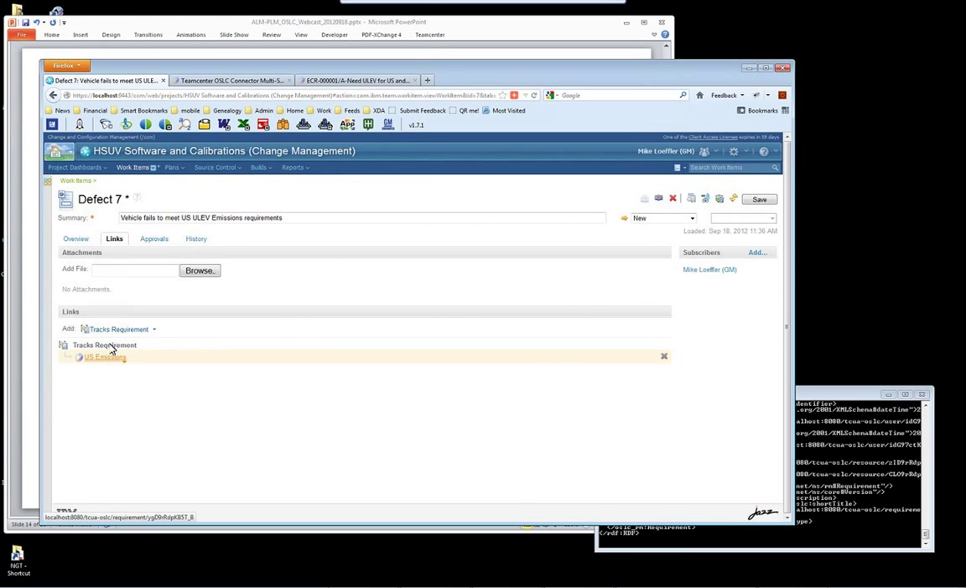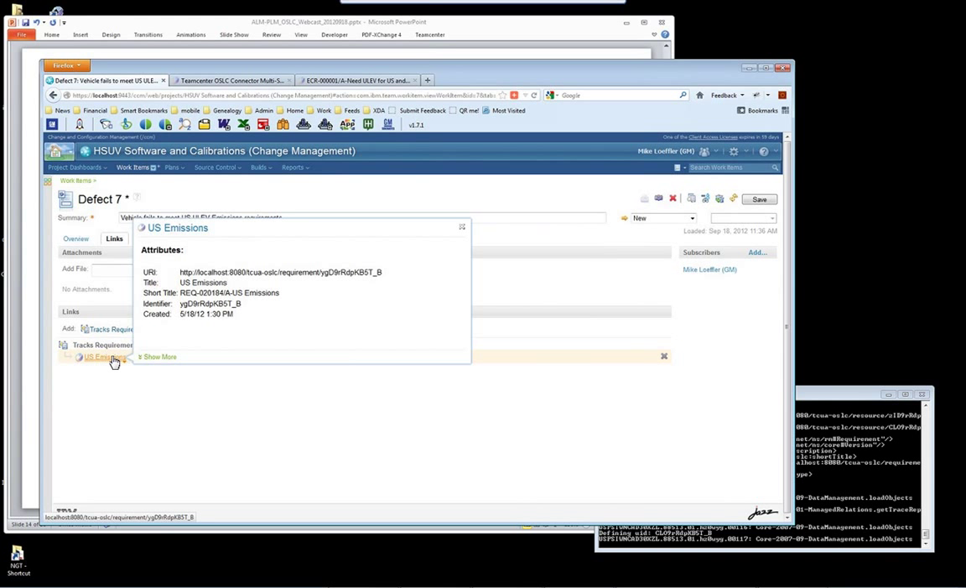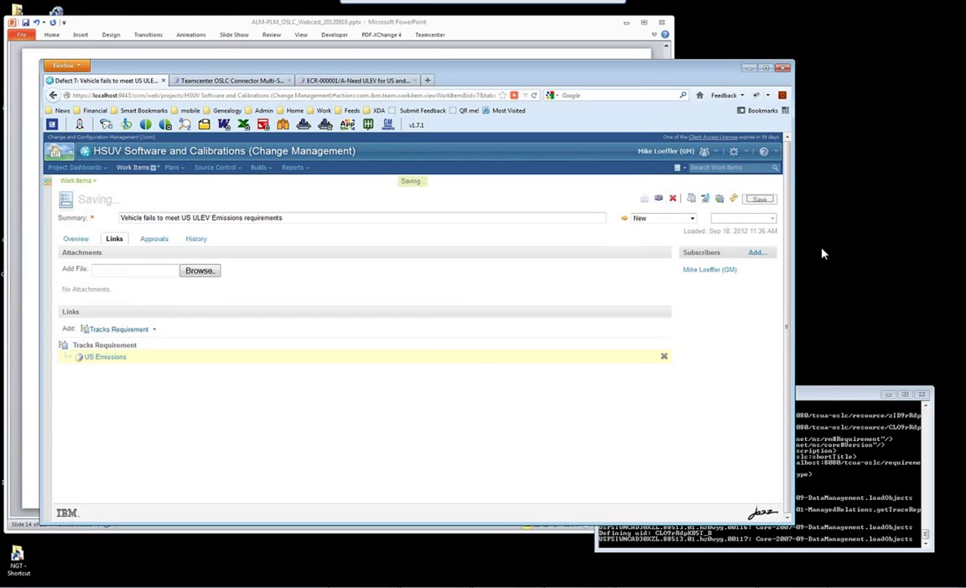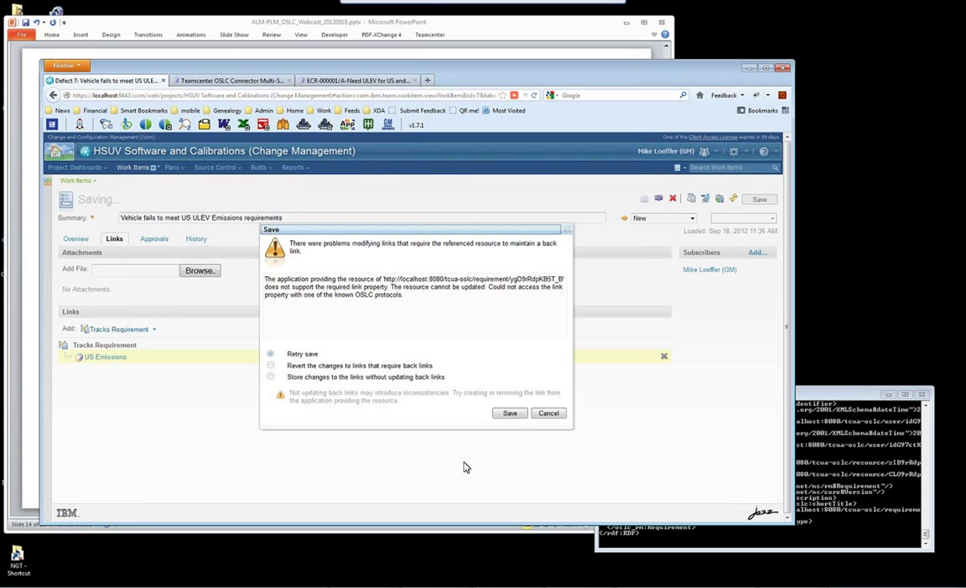So now it ties that U.S. emissions requirement in as a tracked requirement, and this has the same hovering capability to pop up some short information about what's at the other end of that link. It renders it slightly differently, gives you a nicer border and such, but it basically fills the dialogue with the same information that we saw in the web browser. Hit save on that and persist that.